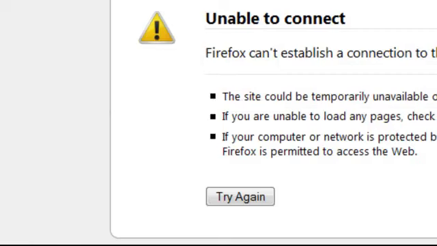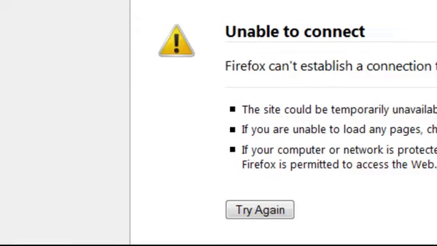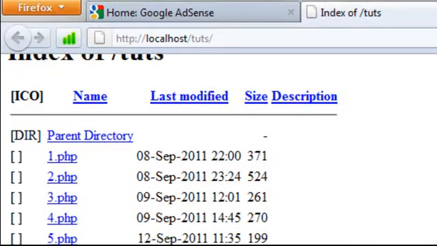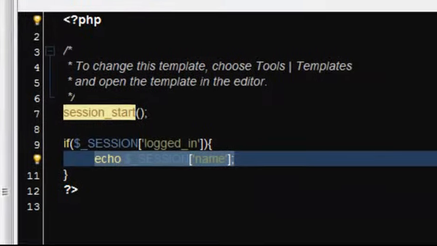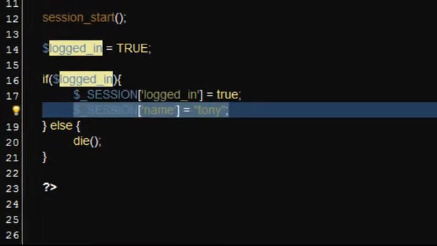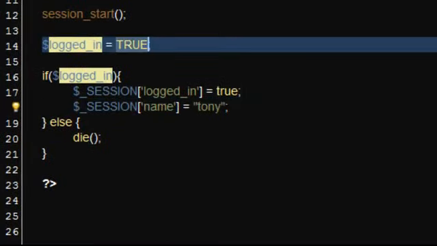Hold on one second. I need to restart my WAMP. I'll pause for just a second. Okay, I am back. Let's go to our tutorials, and let's go to our 17. Now our 17 doesn't show anything, but then let's go over to our session.php, and as you can see we get Tony.